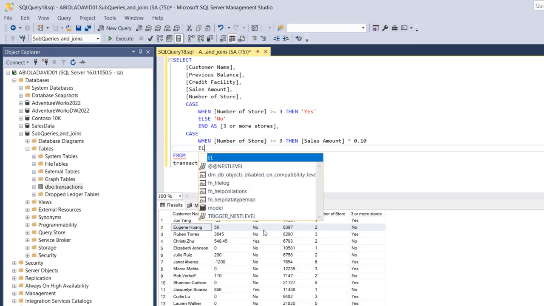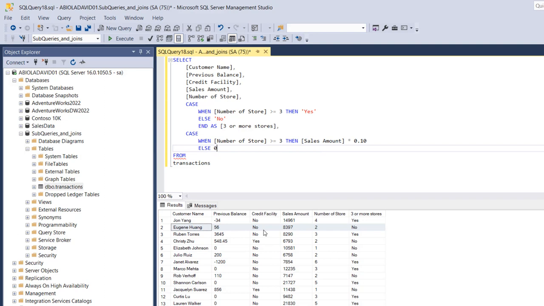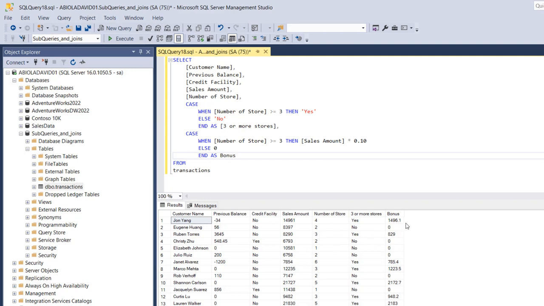Otherwise, that is else, we're going to return 0. Then let's end this statement, the case to the end, and let's give it a name. I'm going to call this one bonus, and then we can go ahead and click on execute. That's lovely. So the first customer and some other customers operating three or more stores received the 10% bonus, which is calculated based on the sales amount.